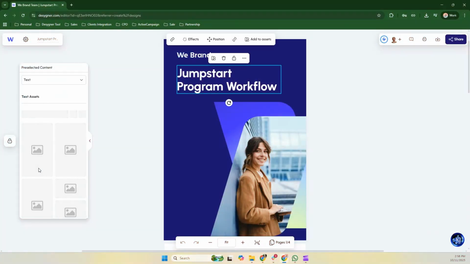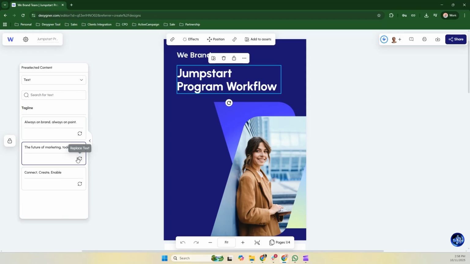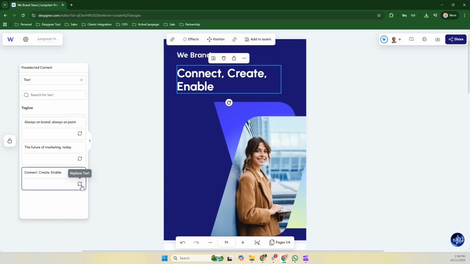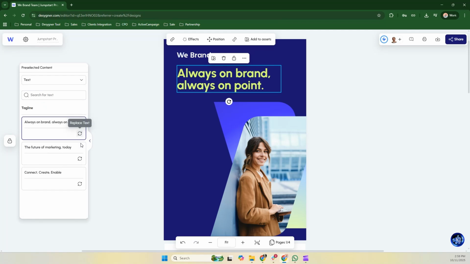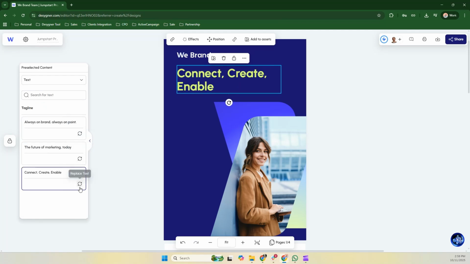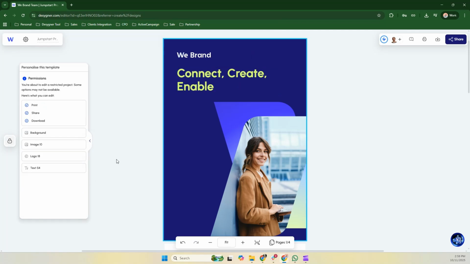This level of control is extremely powerful. By linking text replacement to folders, colors to palettes, and setting character or data limits, you create a truly controlled environment, one where anyone can use a template confidently, while your brand stays fully protected and compliant.